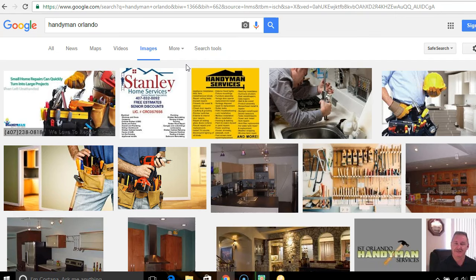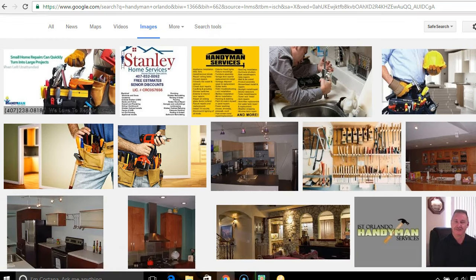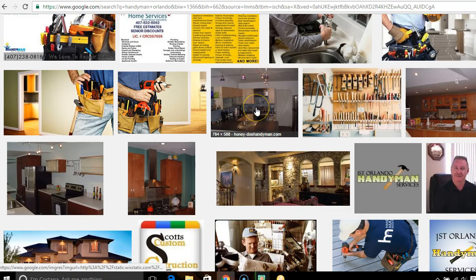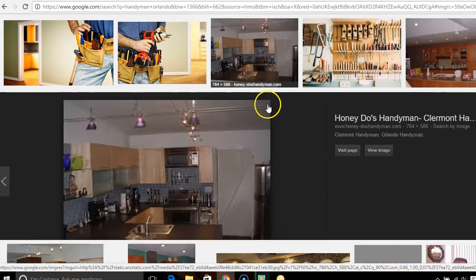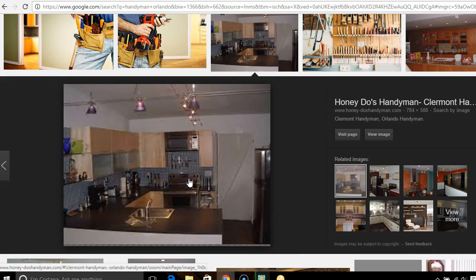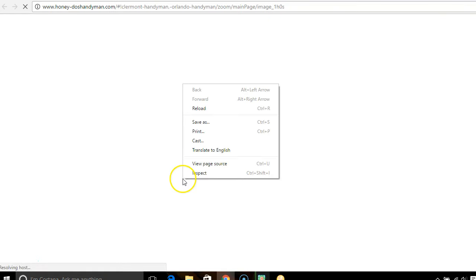And I look for some great pictures that a handyman would be. And I think there's some awesome pictures here. You can look at the sizing of them down here at 784 by 588. That's a pretty big one. Pretty nice picture. So I like this picture right here. I think I'd like to put that. They've redone a kitchen. I'd like to put that in that website.